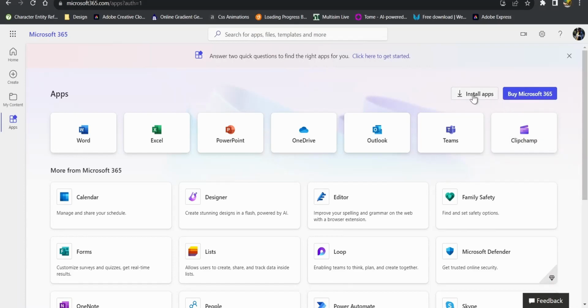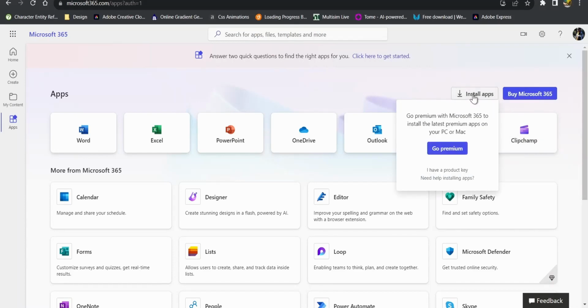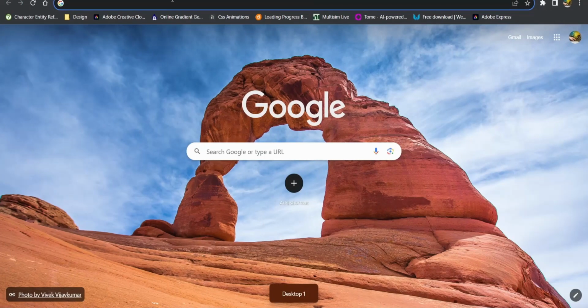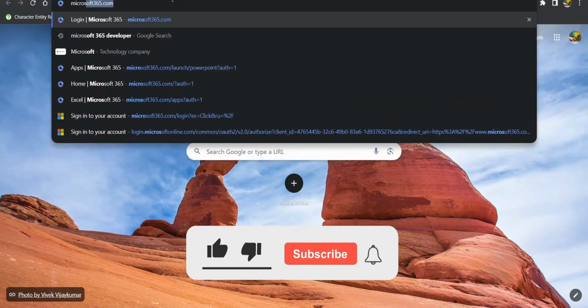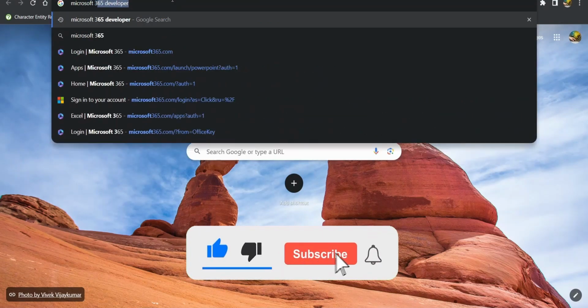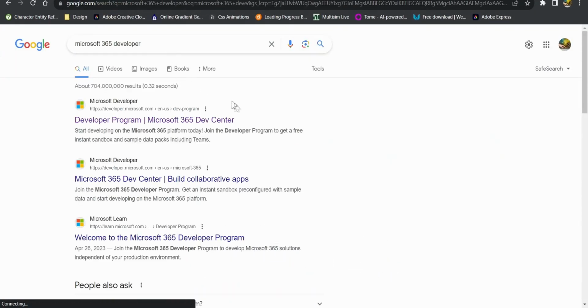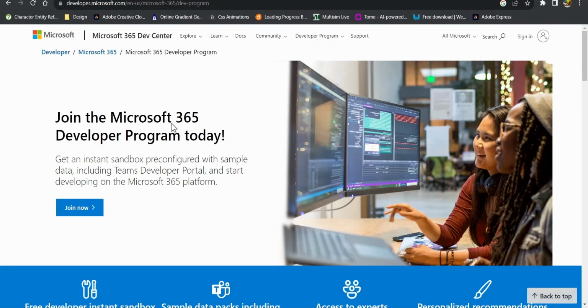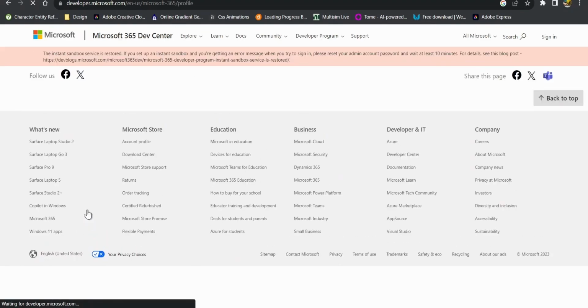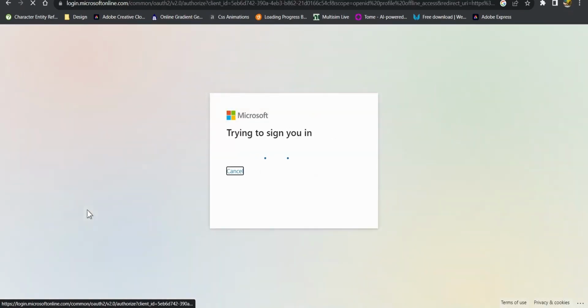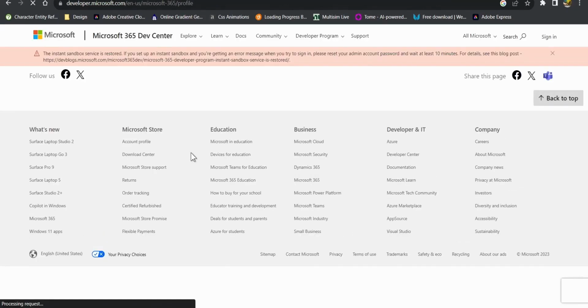The second way is to join the developer program for the Microsoft 365 platform. This is the method I would recommend if you cannot have access to the internet all the time. By joining the developer program for Microsoft 365, you can have the subscription for free. So here's how you can do that. You can just Google for Microsoft 365 developer and click the first link and then click on join now.